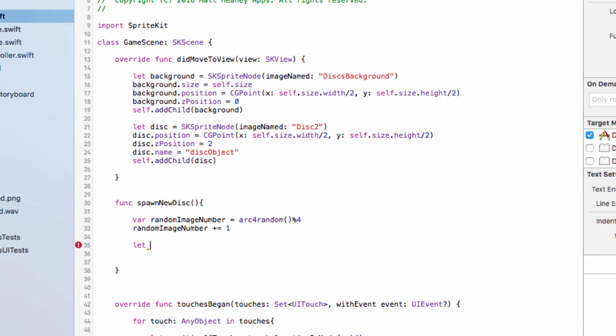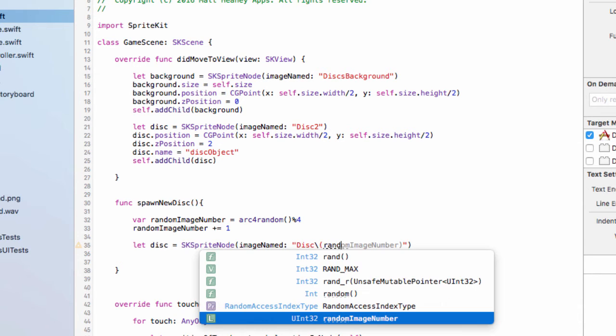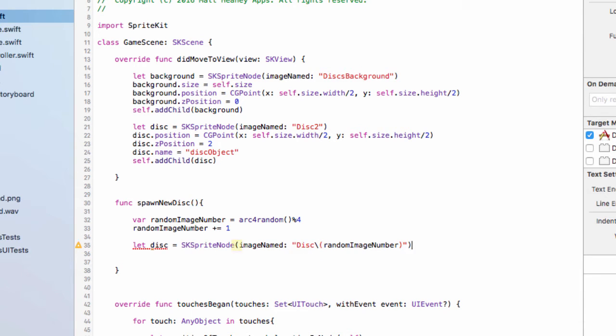So we will say let, we will just call this disk, equals SKSpriteNode, image named, and instead of saying disk 1 or disk 2, 3 or 4, we want our random image number to be part of this image name. So we will say \ open bracket, random image number, close bracket. Okay, so now if our random number generator picked 1, it will use the image disk 1. If the random number was 2, it would use disk 2. If it's 3, it will use the image disk 3. And if it's 4, it will use the image disk 4. Okay, so now we're going to get a random image.